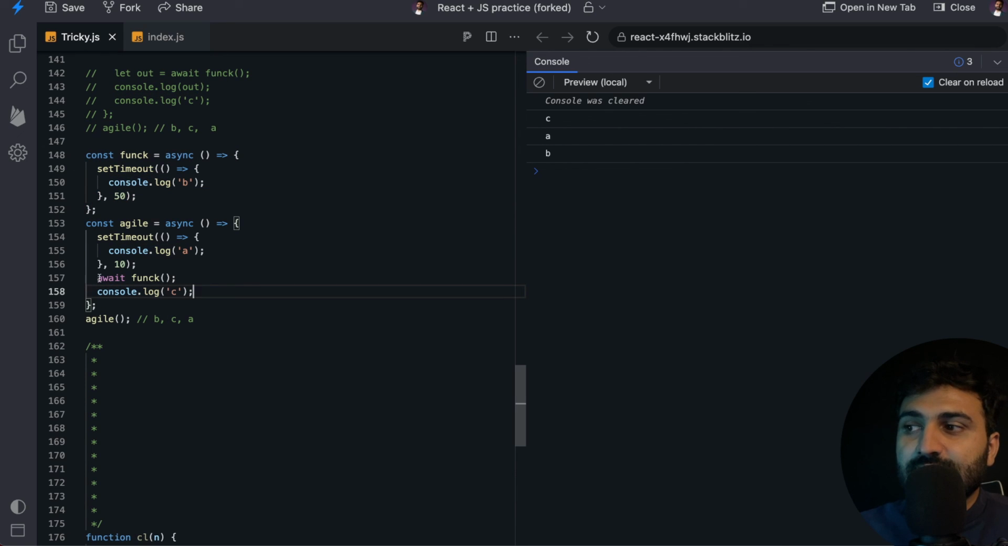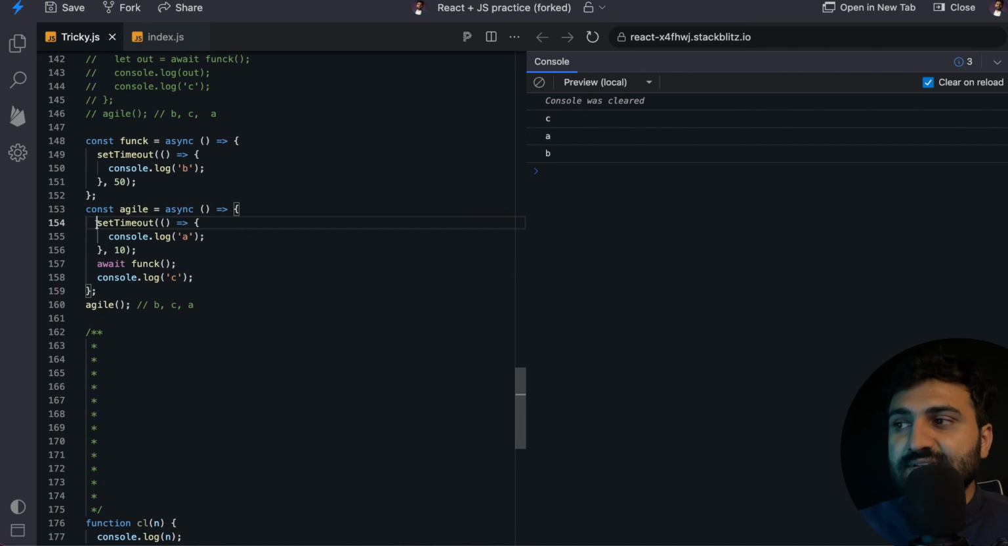Now as this is not a promise, it will go into the timer API for 50 milliseconds. This function func will go into the timer API for 50 milliseconds. And this other one is already in the timer API for 10 milliseconds. As the call stack is empty, since both of these are in the timer API, this C will go into the call stack and be console logged first. So first of all C will be logged, then as this set timeout has a timer of 10, which is less, A will come into the picture, and then B will come, because it has to wait longer than this set timeout.